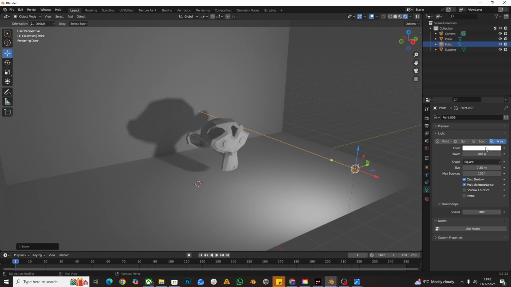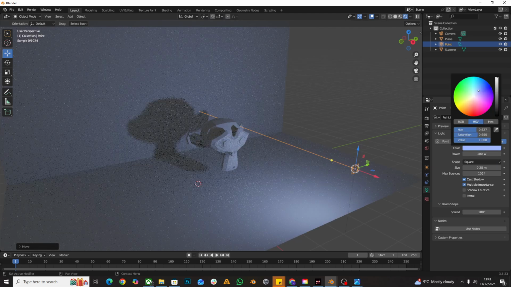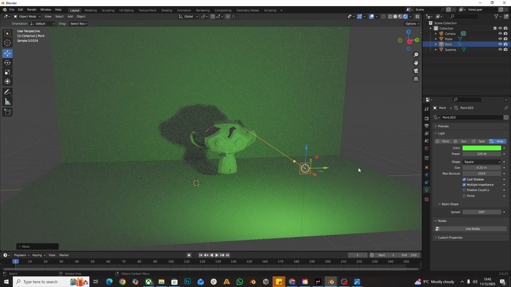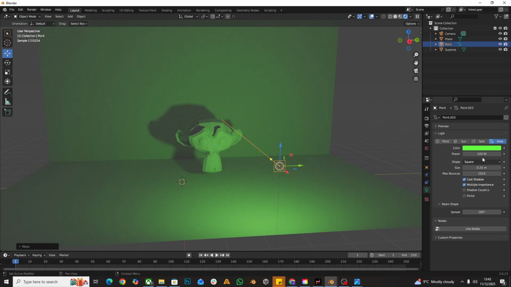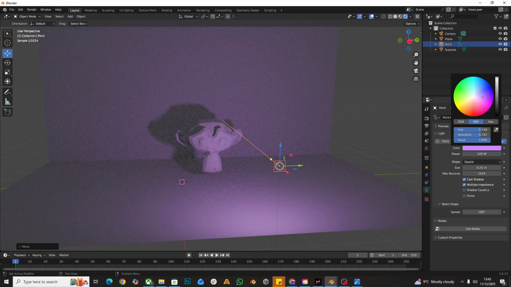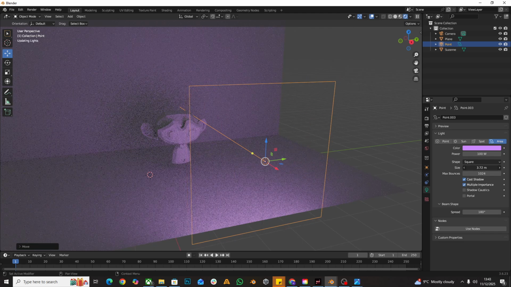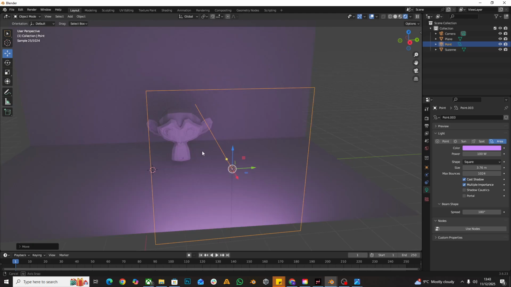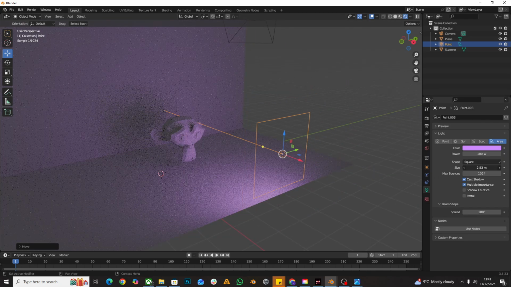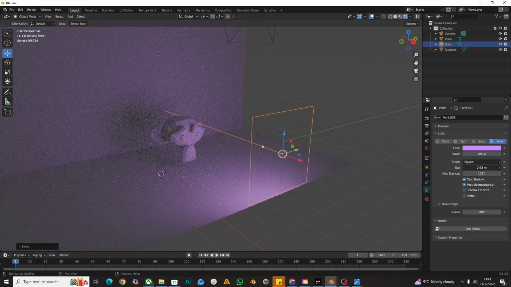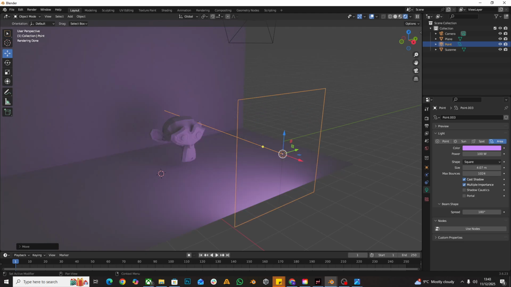Again, power and color, that's all pretty much the same. Just for fun, I'm going to put it green. Actually, that's too green. Let's go purple. So what I can do here is increase the size of the square itself, so you can see how the lighting is affected by that. If I make it a bit smaller, you can see the shadows are getting a little bit harder, a bit softer, that falloff there.